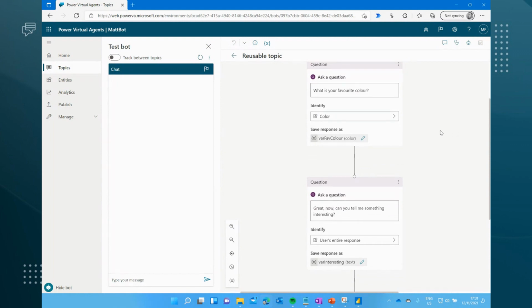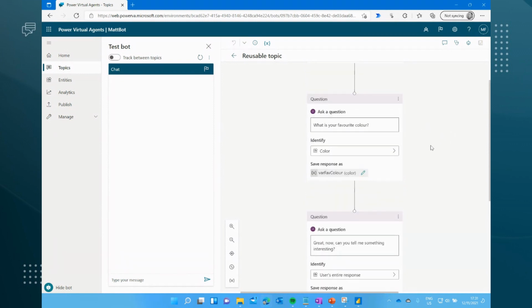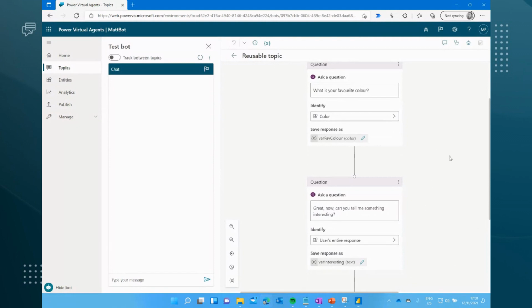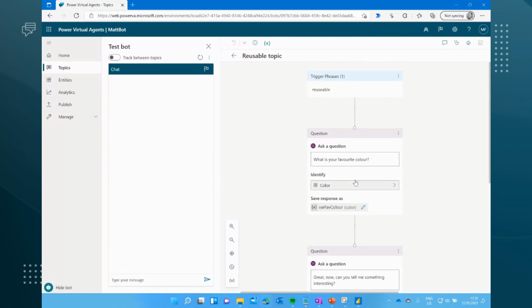So I've got two questions. What's your favorite color? And tell me something interesting. So I'm calling that as a color entity and just a user's entire response. I did actually use "what is your favorite color" just because I got to use two words that are spelled differently in British English as opposed to American English, just for fun.